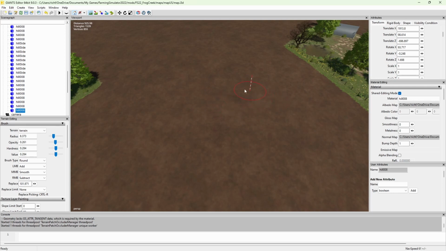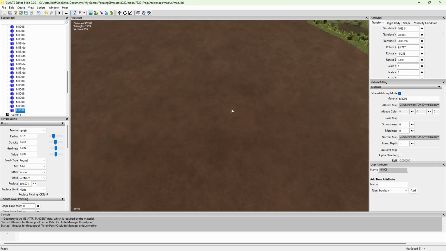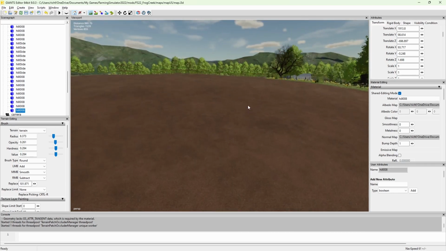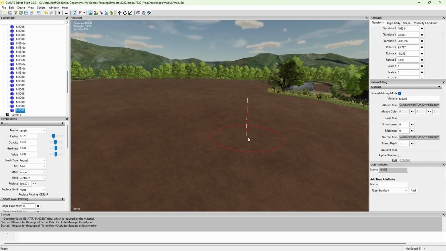If you're not familiar with editing in Giants Editor, it's a little bit different than editing in-game. When you're editing in Giants Editor and you're trying to smooth things, you actually have to move your mouse around. Whereas in-game, you can just hover over something and hold your mouse button down, and it will allow you to smooth things out or raise or lower the terrain or whatever you want to do just by standing and sitting in one place. You're not able to do that in Giants Editor.